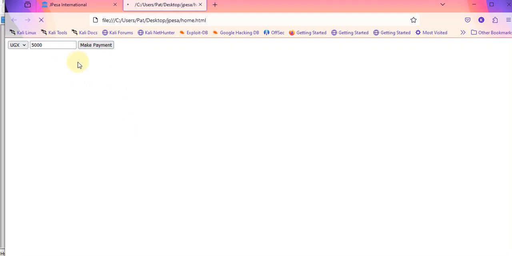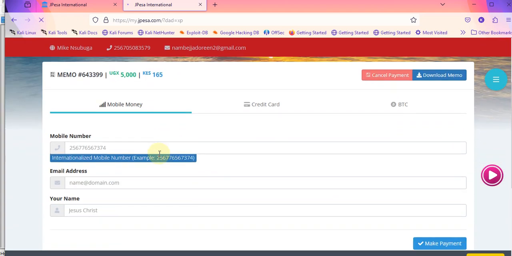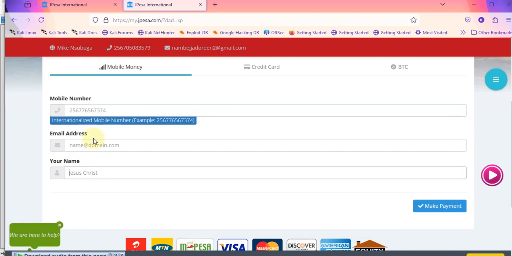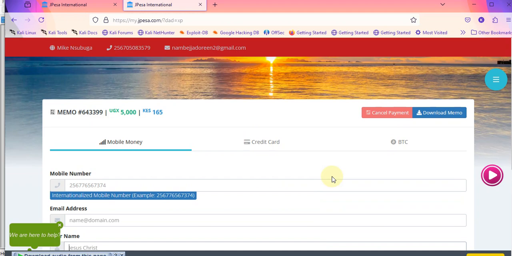When I click on make payment, I will be redirected to JPESA. When I'm redirected to JPESA, there will be a form for me to complete the phone number, the email address, and my name. So if I fill this form and I click on make payment, my phone will pop up asking me to enter a PIN to confirm the payment. That is a very easy way of integrating JPESA. But next time I will show you a more advanced way of doing it.